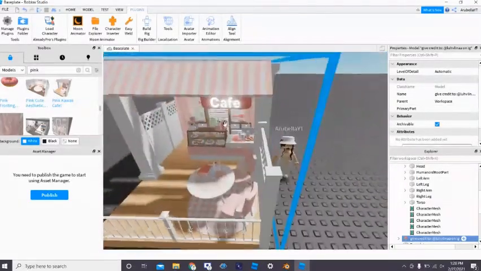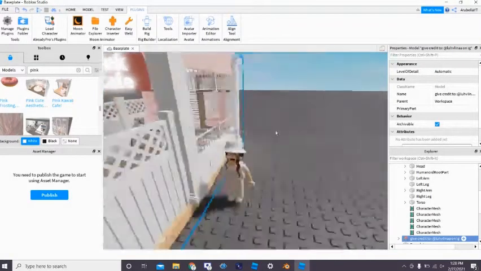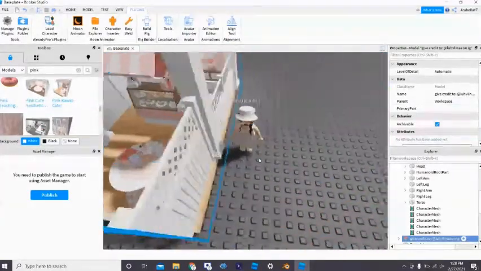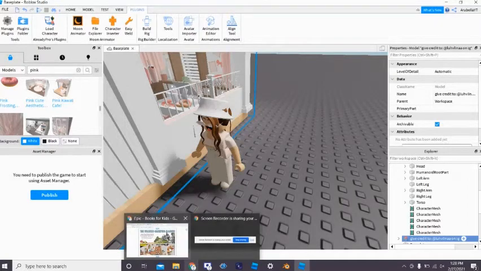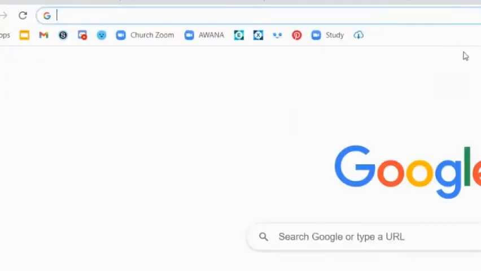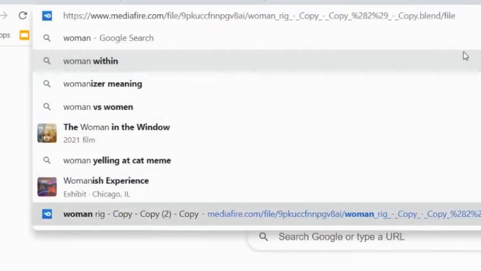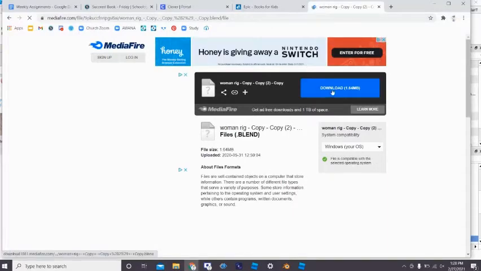Now that we have our models all exported, we can go to Chrome and we are going to go to woman rig. The link is going to be in the description. So now you are going to download this file. Don't worry, it's not a virus.